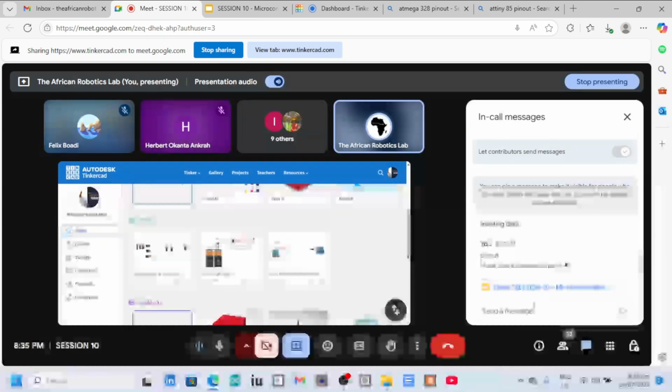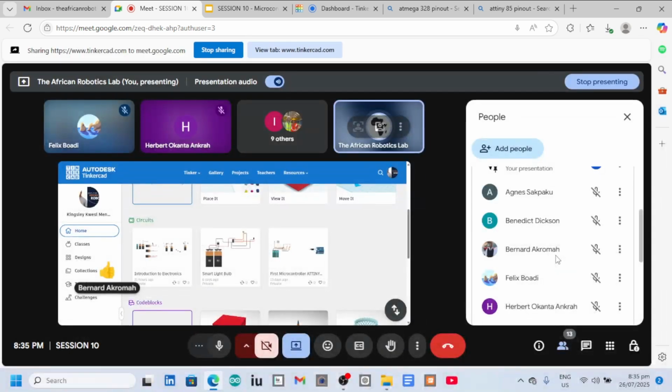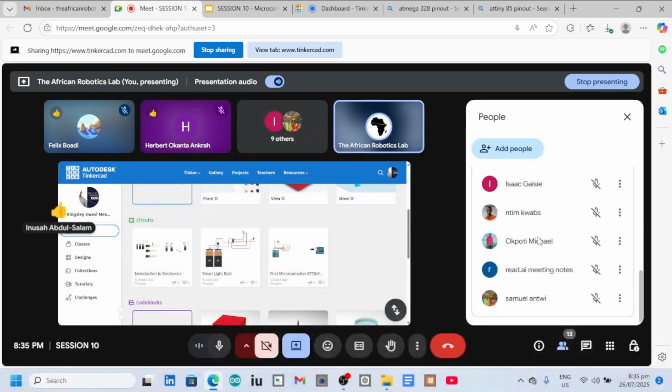It may have lots of pins, but even before we proceed, let's make sure everyone is here and paying attention. Give me a thumbs up if you are here. Agnes, Benedict, Bernard, Felix. Okay, all right. Felix, Herbert, Abdul Salam, Isaac, Intim, Michael Opoti, Samuel Entry. I believe everyone is here. All right. That's great. So yeah, let's proceed.